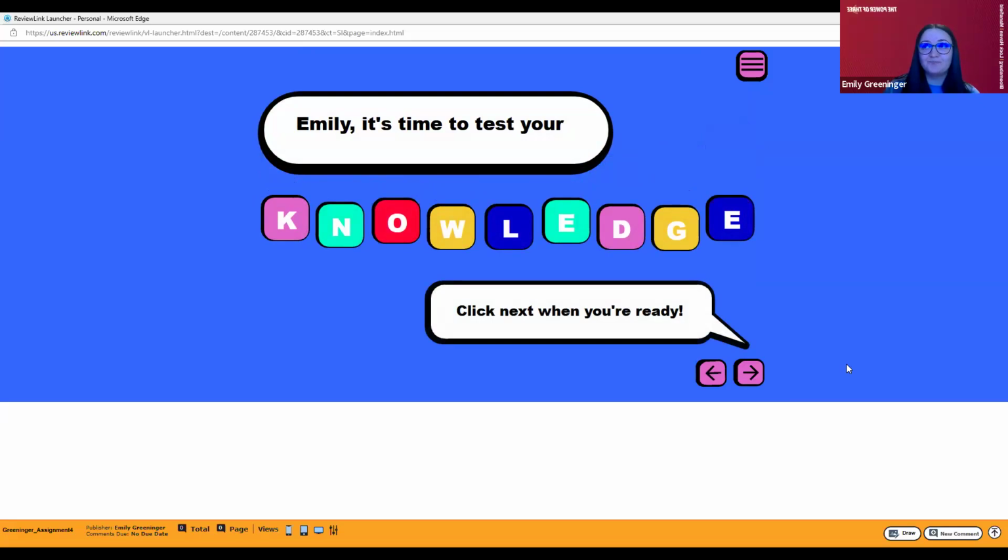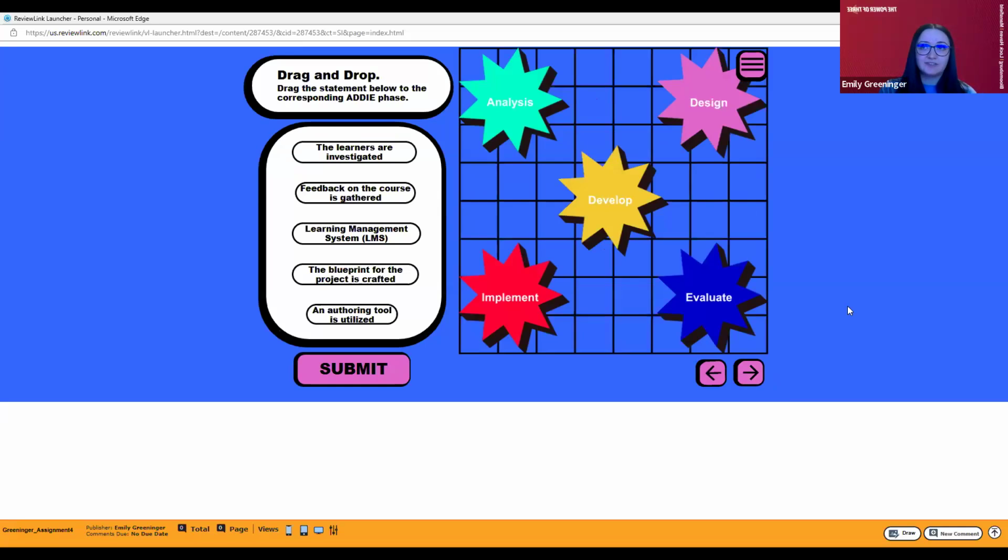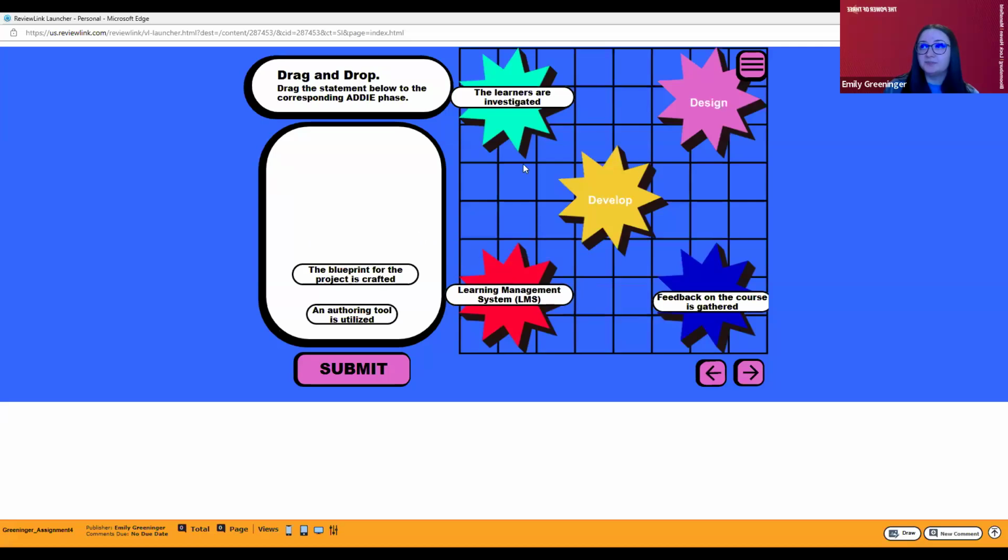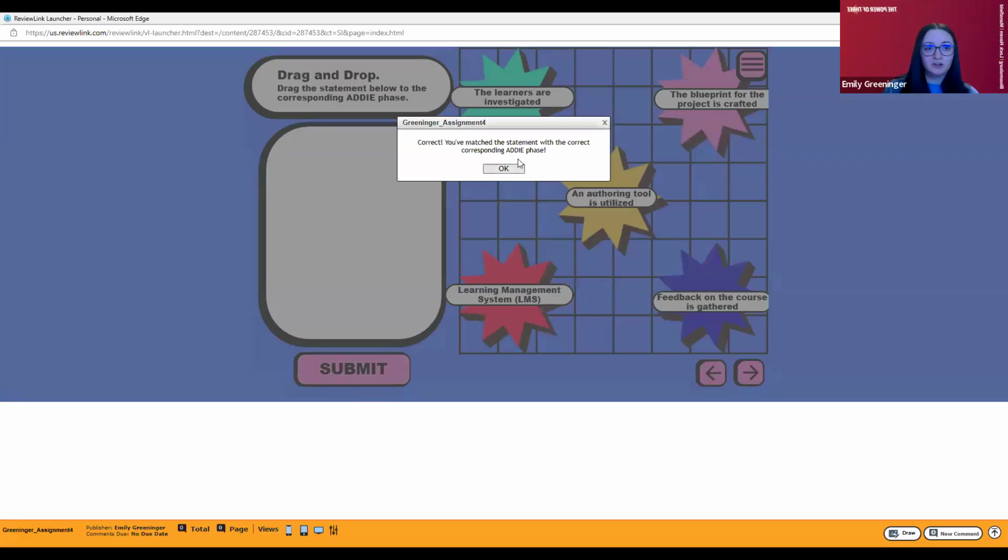And another thing that I learned is it's always really important to have a transition slide. You don't want to just go right from content into a quiz. So right here, this is just an example of a little simple transition slide, letting the learners know that they're going to now be taking a quiz. And then for that quiz, I developed a little drag and drop here. Essentially, the learners would be dragging a statement to the correct phase of ADDIE. And let's see if I can get it right on my first try. And then it'll, of course, give them feedback as well.